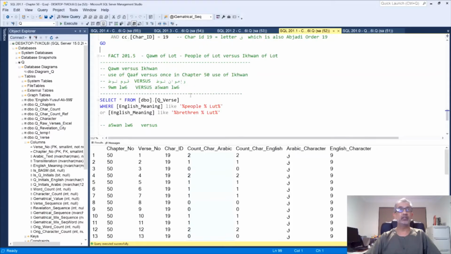Now this other notion about the Qawm of Lut or the Ikhwan of Lut, 2 different words that are used.